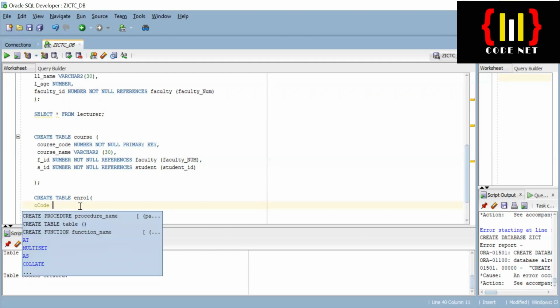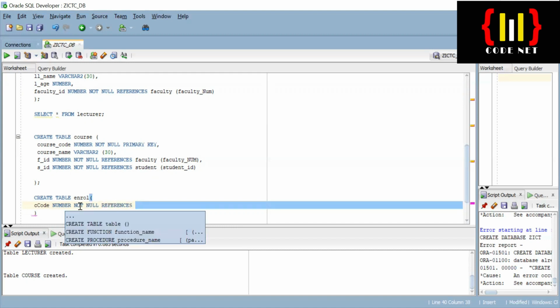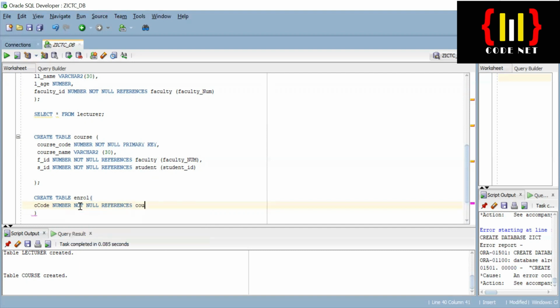C code should be of type number, and since it is of type number, it shouldn't be null, because the value that will come in isn't null either. It shouldn't be null, and definitely it references the course table, hence it references course as a table. The actual attribute coming in as a foreign key is called course code, because this is the primary key of that table. And as we understand, a primary key when it comes to another table is called a foreign key. So definitely this is done.